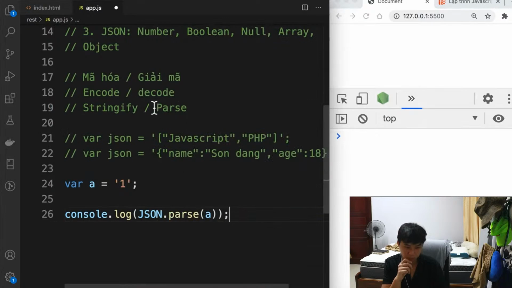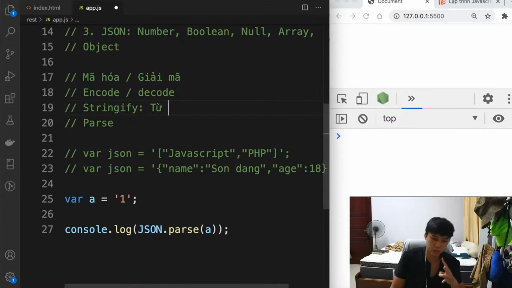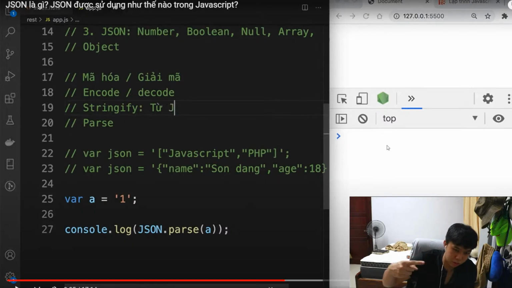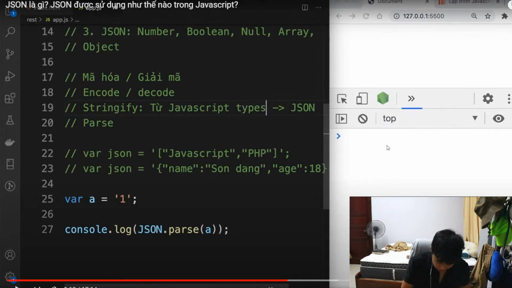Parser ở đây được hiểu là gì? Là từ JSON trở thành... Mình tách nó ra để cho các bạn dễ hình dung nhé. Thằng này là gì? Từ đây mà mình đang set ở trong JavaScript rồi nhé. From that type of data into string, sang JSON. Từ JavaScript type. So wait, I need to write it down. It's actually really useful. Stringify.